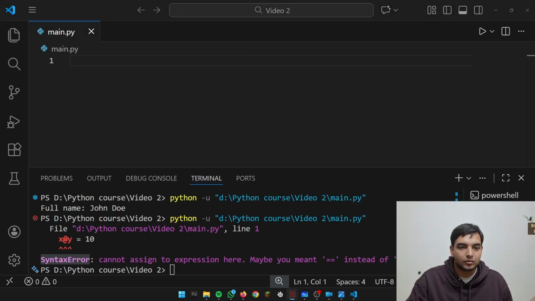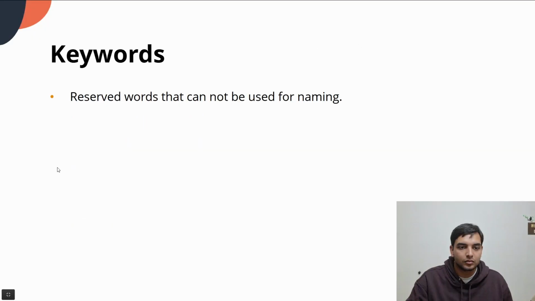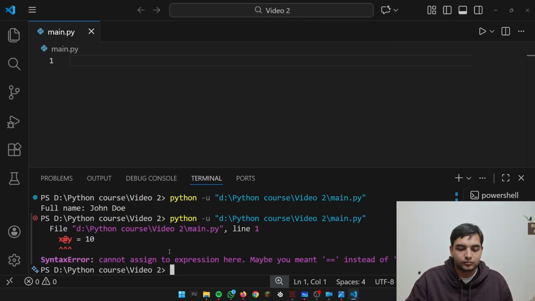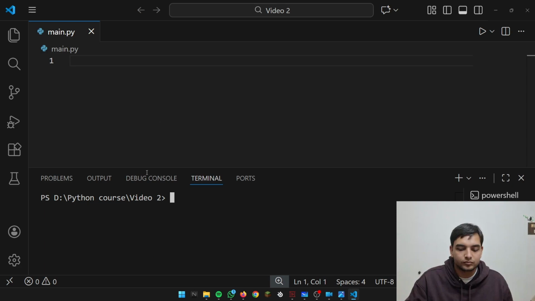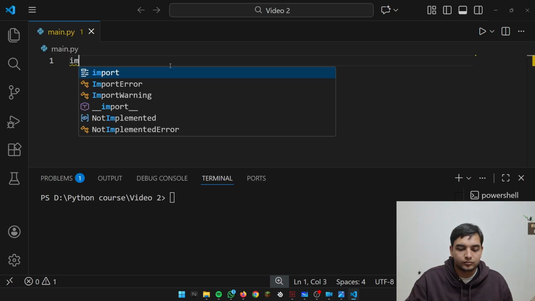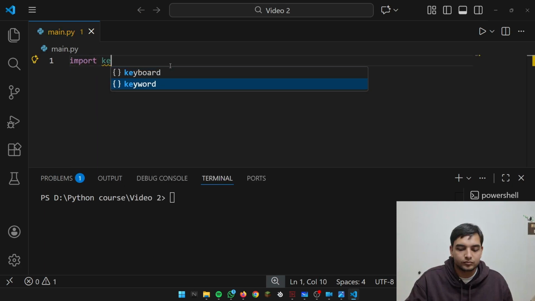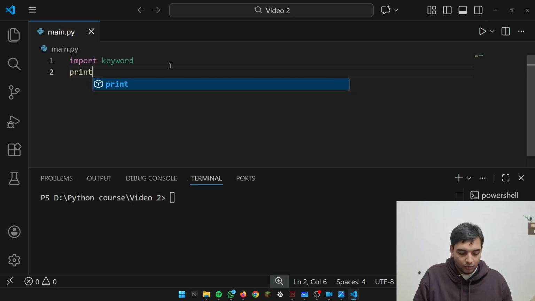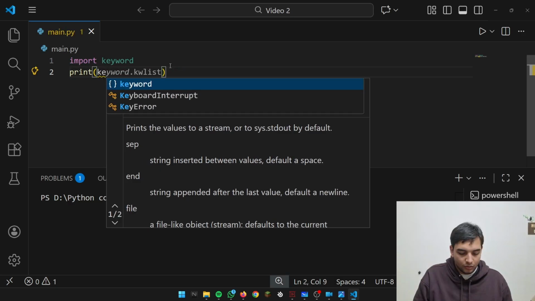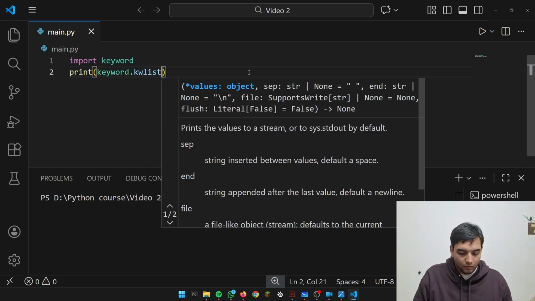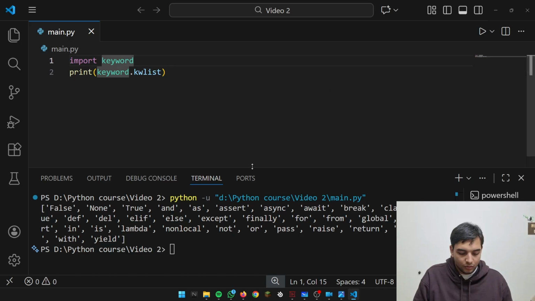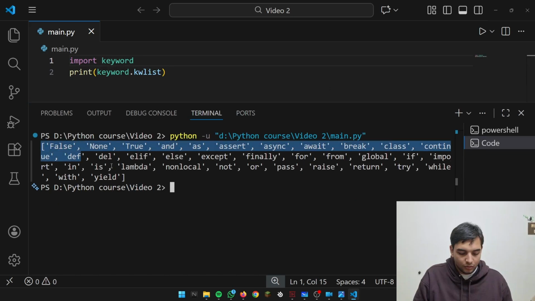Next up, we have keywords. Keywords are basically reserved words in Python which we cannot use to name a variable. If we want to check out what all keywords we have, let me just clear this up. We import the keyword library and we print out keyword.kwlist. It basically prints out all the keywords in Python. These are all the keywords in Python.